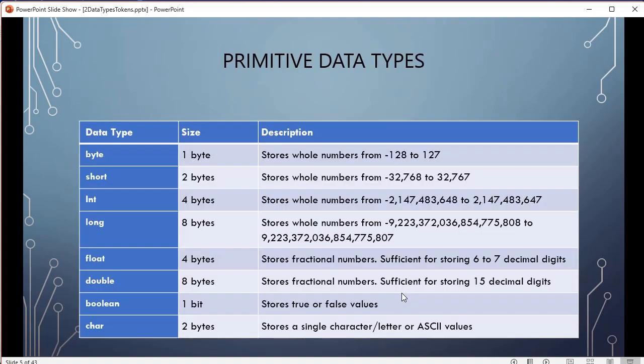Now, in this tabular column, we have the sizes and description about the data types. These all belong to which category? Primitive data types. Byte. So, we know already 1 byte is equal to 8 bits. Here, byte is the data type. Its size is 1 byte.